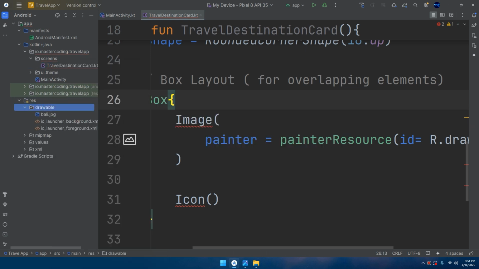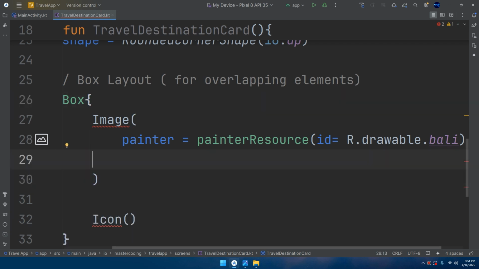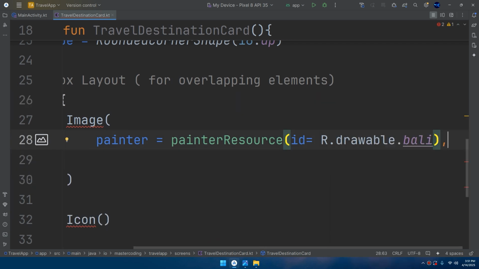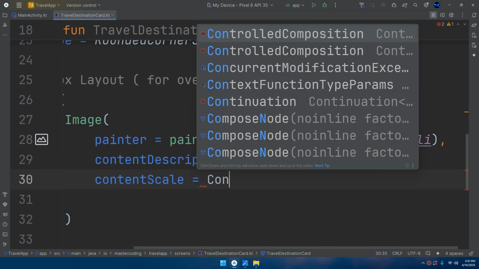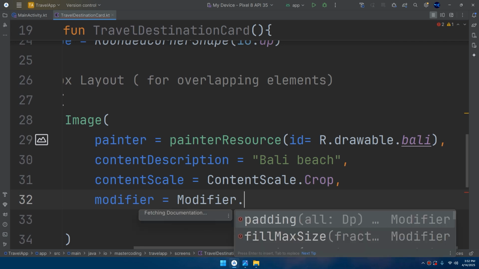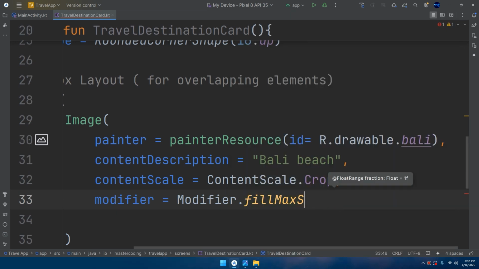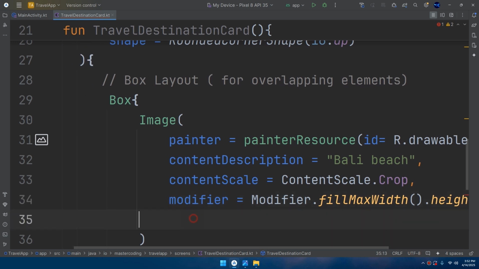Make sure the name of the image starts with a small letter and no numbers. Okay, and the error is solved. We need to specify another parameter, which is the content description. I name it as Bali Beach. Content scale dot crop, and the modifier equals to modifier dot fill maximum width and height 200 dp. This is for the image.